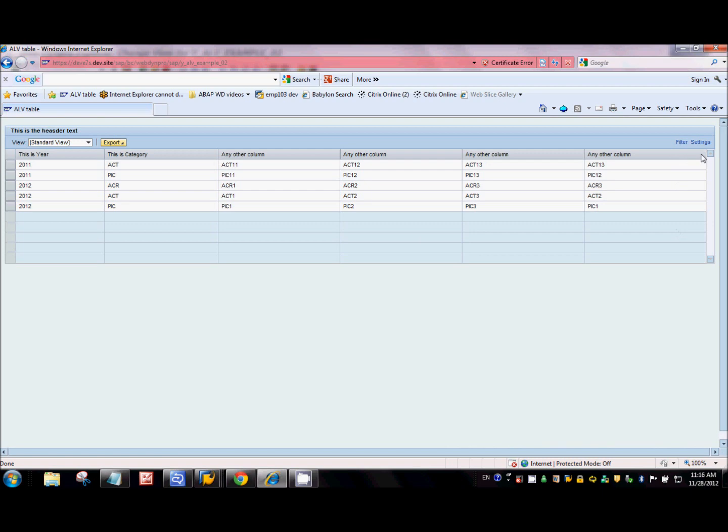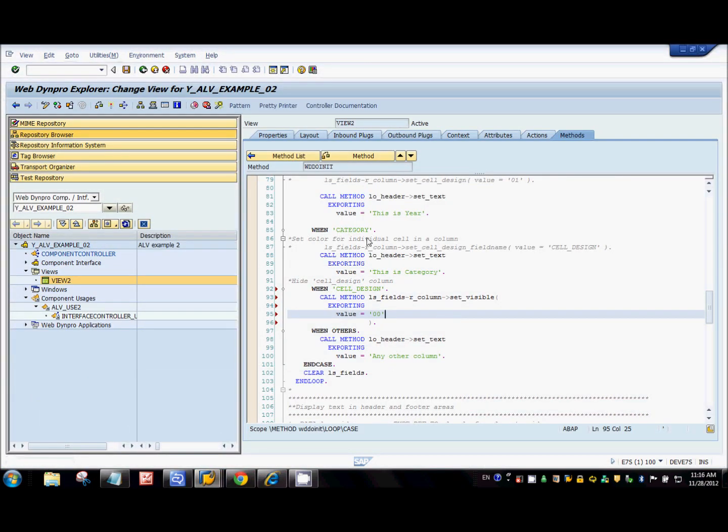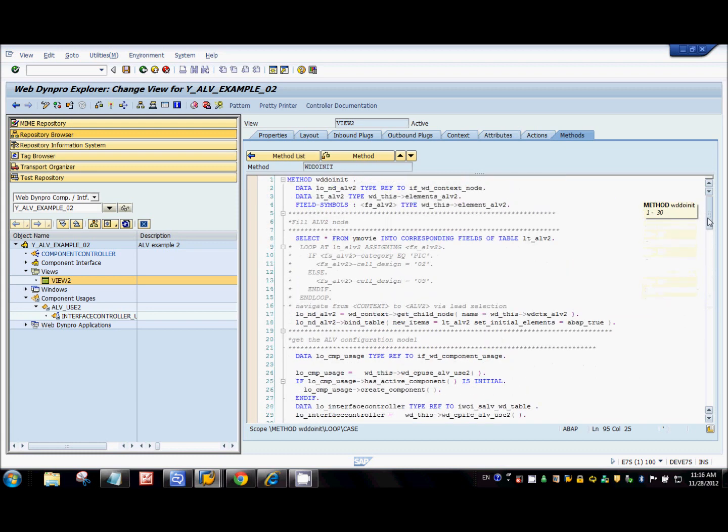Okay, so we don't see the cell design column now. If you want to hide even this column, for example, the category, you just put this code in the case statement of the category. It'll disappear from the screen. Okay, now let's go back to how we color it.